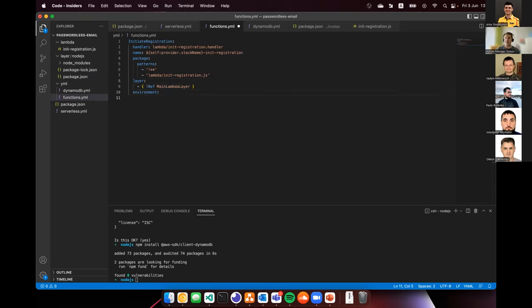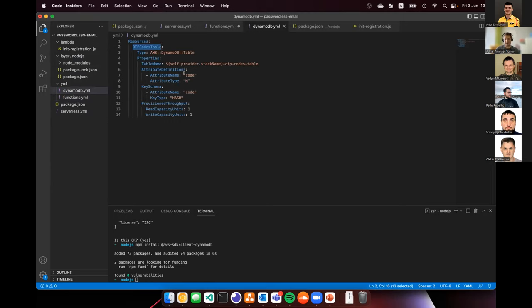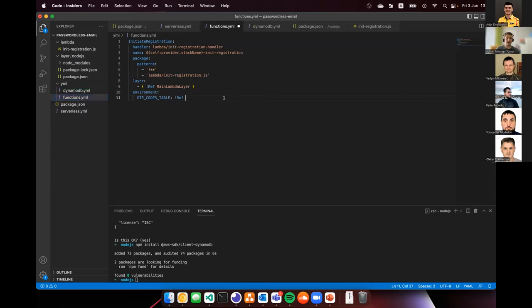Now here, I can say OTP codes table, and then I can reference it using the shorthand notation. So take it from the serverless identifier and directly just put it here, and serverless will know what I'm talking about. When it creates the Lambda function, it's going to set this environment variable to the name of the OTP code table. So for now, that's what I'm going to need in here.